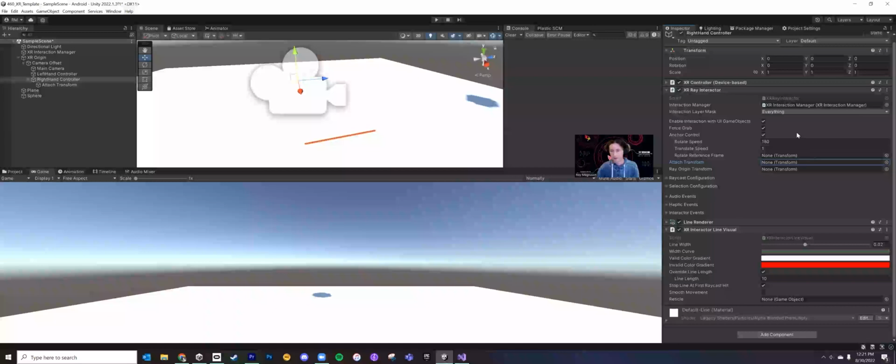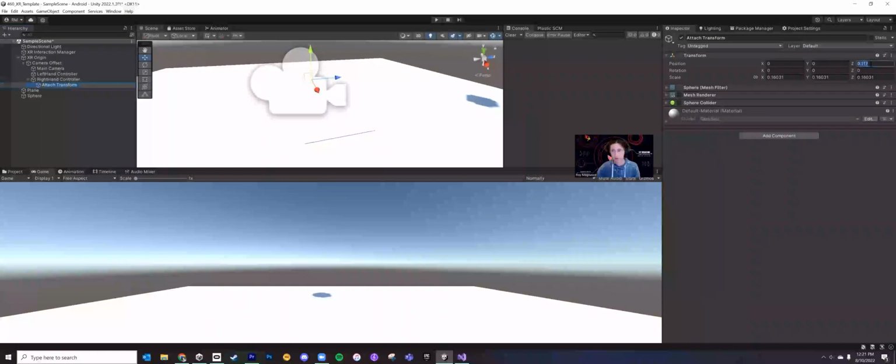Take your right-hand controller here, take this thing and click. Don't let go. I'm just holding down left click. I'm going to drag it over to here and assign the attached transform. It is now not this object, it is this object, which is 0.117 further in front on Z space. Okay, so that's a lot of abstract stuff, but I think it'll make sense when you see it.